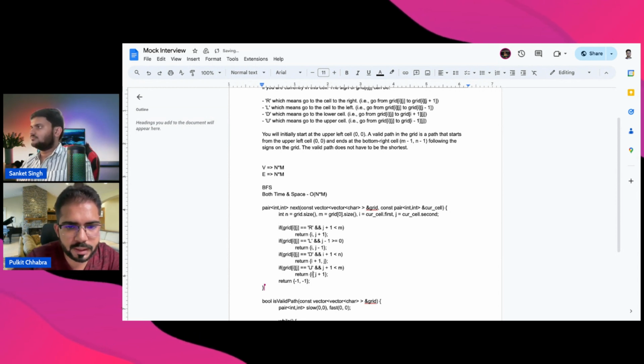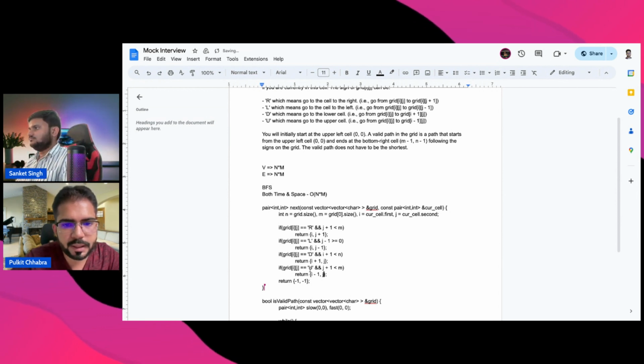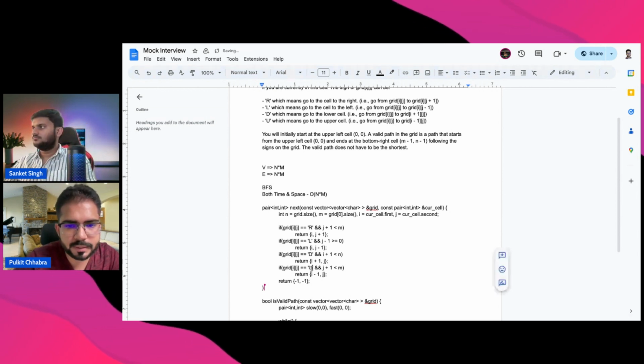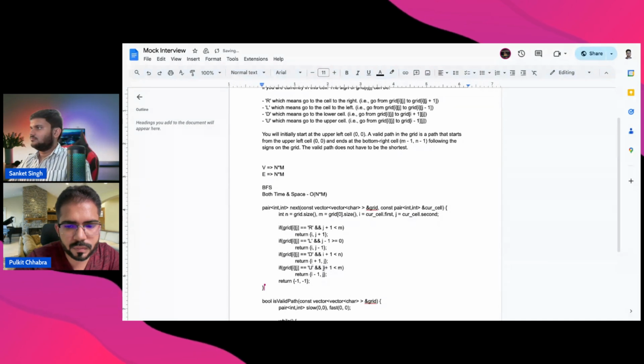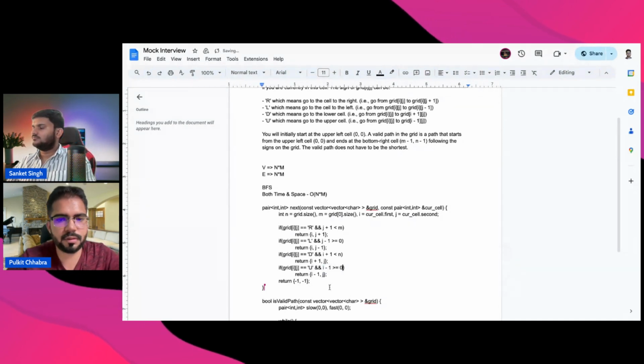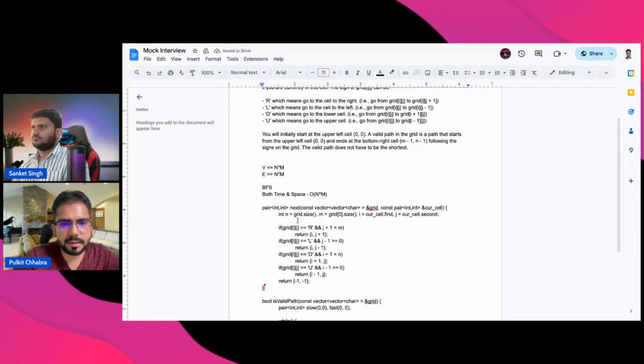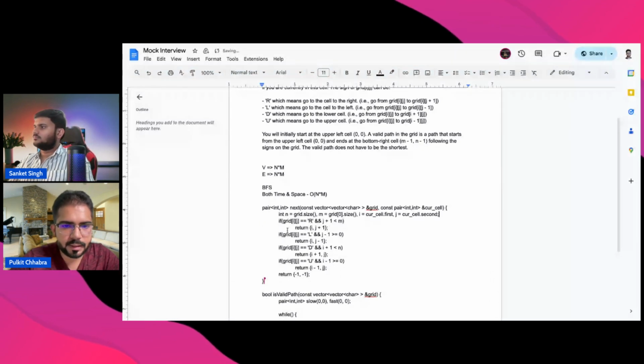Here you return i minus 1 and j, and here the condition will be up, and i minus 1 has to be greater than or equal to 0. So yeah, this will tell me what the next cell is.